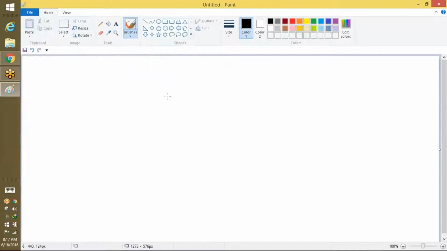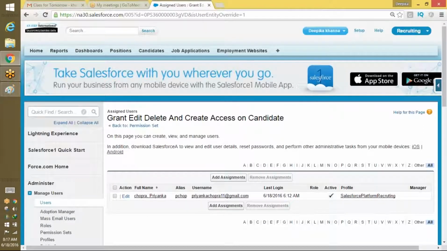So now if I log out and log in back again, do you think Salman will be able to create new records or not? On the candidate object, do you think Salman Khan will have the access to create new candidate records? Do you think, guys? No. Okay. What about others? And what about Priyanka? Will she be able to create new records on the candidate object?